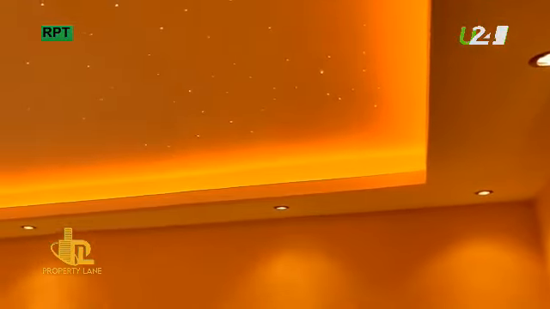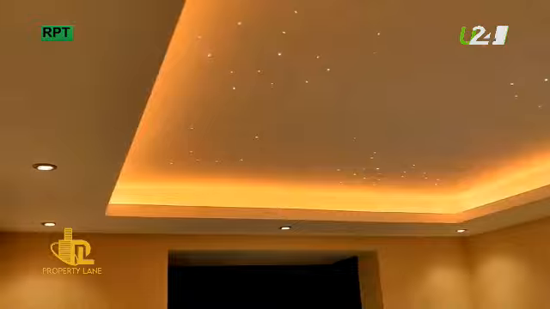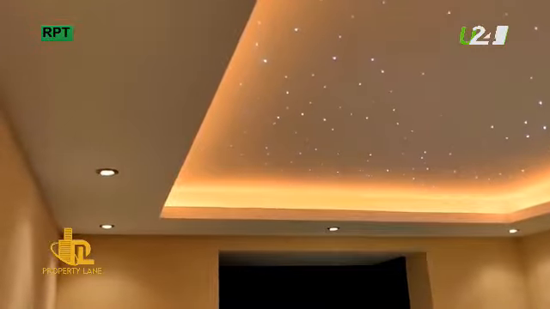And strip lights may not go very well either. A strip light is a type of light that is long, like a string, so it may not be hidden. When you put it in gypsum, you are able to hide it. All you see is light that is coming out.